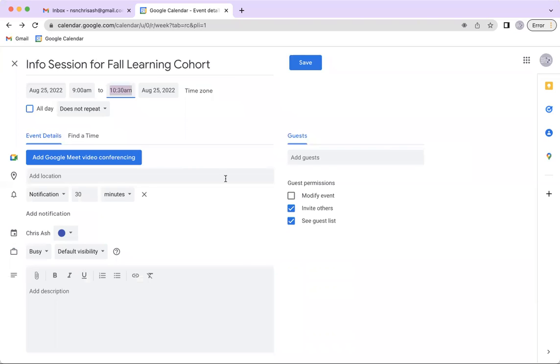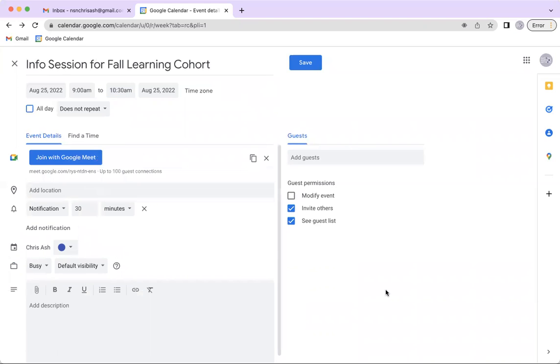And I don't want to make this repeat. So I'm going to add Google Meet because we want to do it virtually. And now that means there's automatically a link for when we want to do it. I want guests to be able to invite others. Let's say that I don't want them to be able to see who the guest list is.